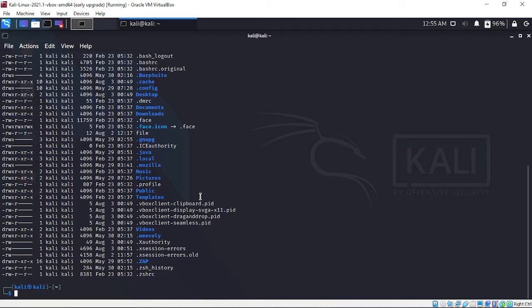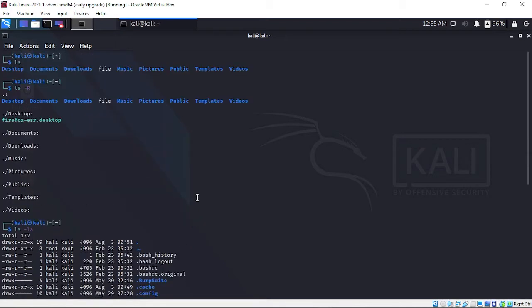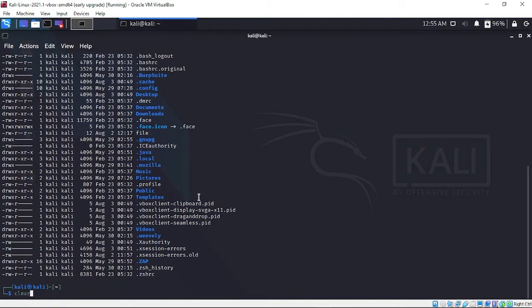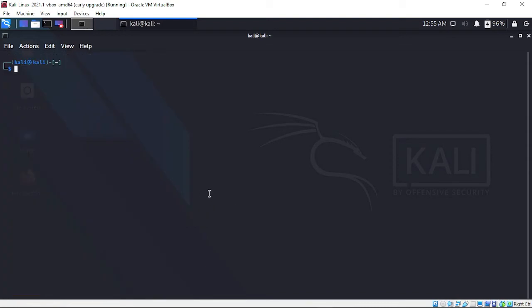The next command is the clear command. If you want a fresh terminal, just type clear and click on enter. Now you will have a fresh terminal.